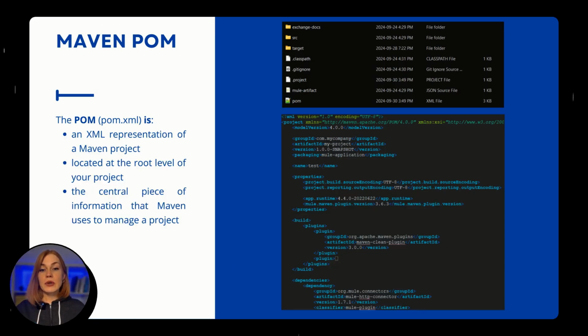As I already said, before we move on, let's quickly recap what a POM file is. The POM file is like the brain of your Maven project. It's a simple XML file that contains all the information Maven needs to build and manage your project. Here are three things to remember about the POM file. First of all, it's an XML representation of a Maven project where you define project configurations, dependencies, plugins. You'll always find it at the root level of your project. This makes it easy for Maven to find and use. And last but not least, it's the central piece of information for managing the project's lifecycle, dependencies, and build process.